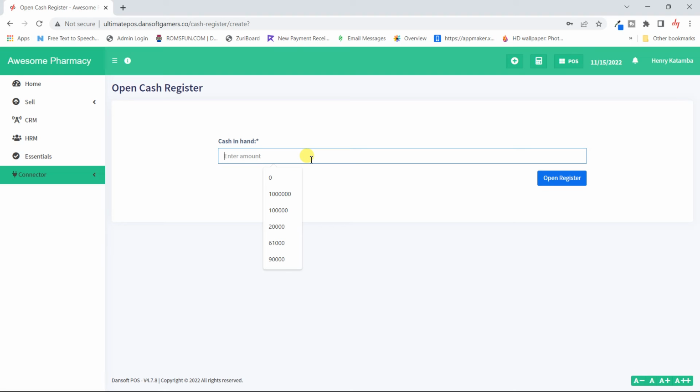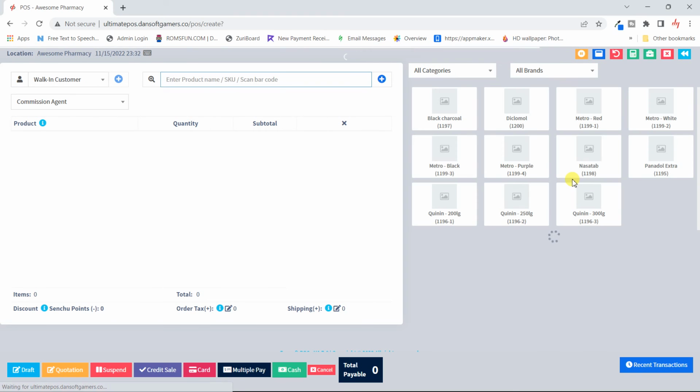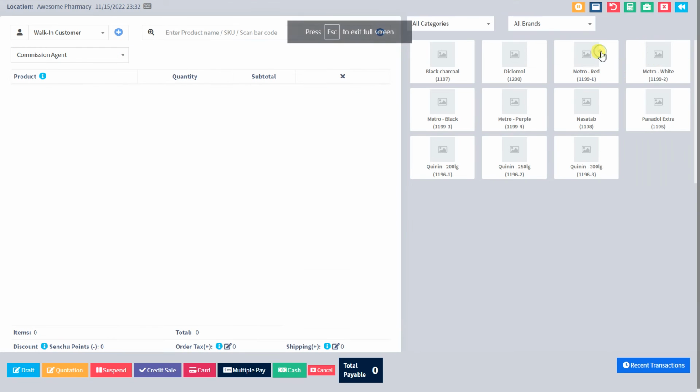That's why immediately they log in, their day has started, and they put in the cash they're starting with. Maybe they're starting with 0. So I open the register. Now this is Henry. This is what Henry sees. All they will be seeing is the POS screen, so they can make payments.